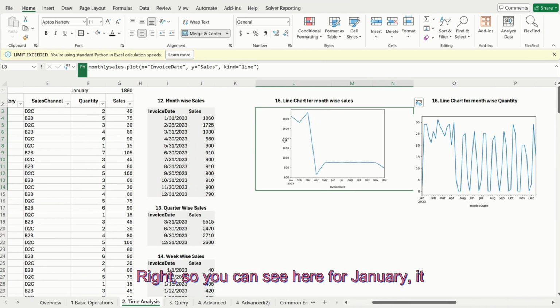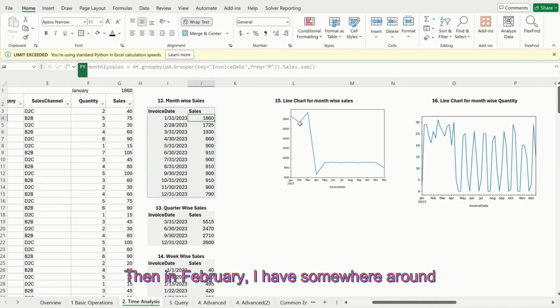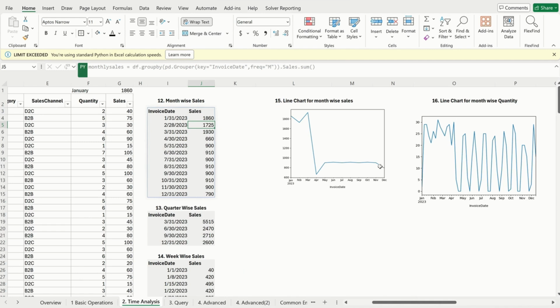You can see for January it is somewhere above 1800, that is 1860. Then in February, I have somewhere around 1700, that is 1725. Then I have 1930. Then there was a drastic drop in April, that is 660. Then somewhere around 900. Then it was almost the same, and then it decreased in January, right? So this is my line chart for month-wise sales. This is outstanding. Similarly, if you want this for quantity, right?